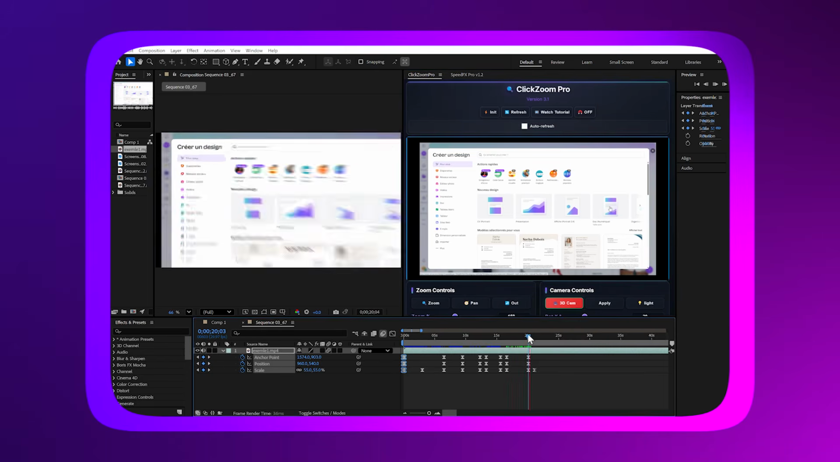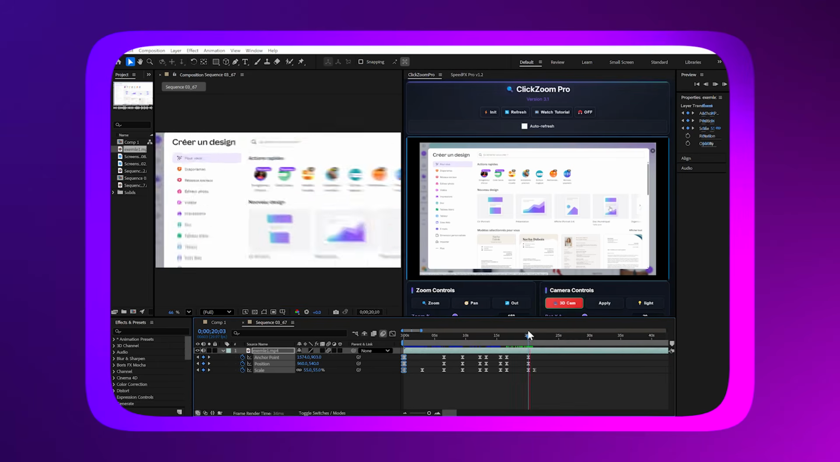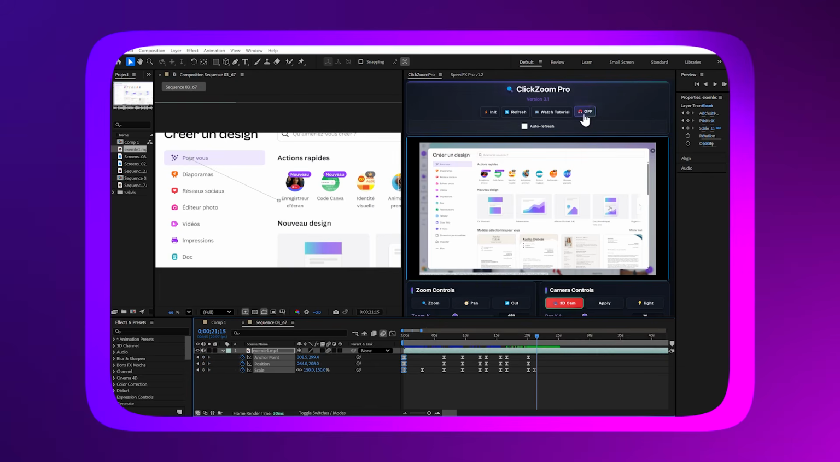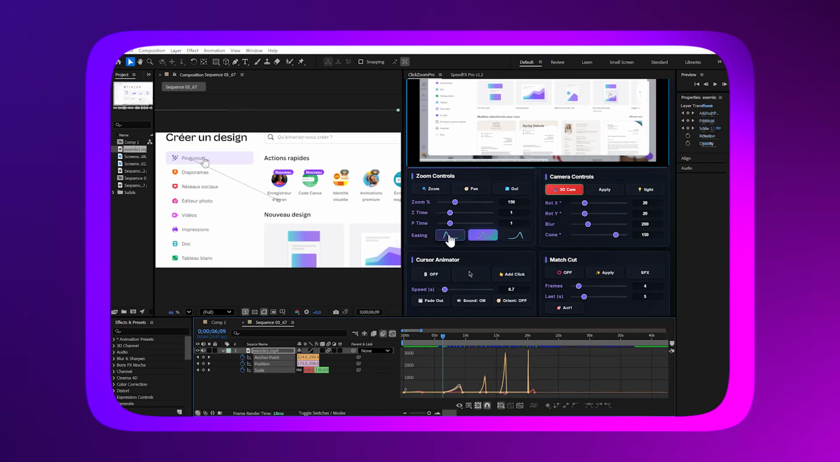If we look at the timeline, you can see everything is already created automatically. Motion blur is there, the movement feels smooth, and you can choose different easing styles using the easing buttons. So if you want the movement to hit harder at the beginning, stay balanced, or ease more at the end, you just pick the style you want in one click.